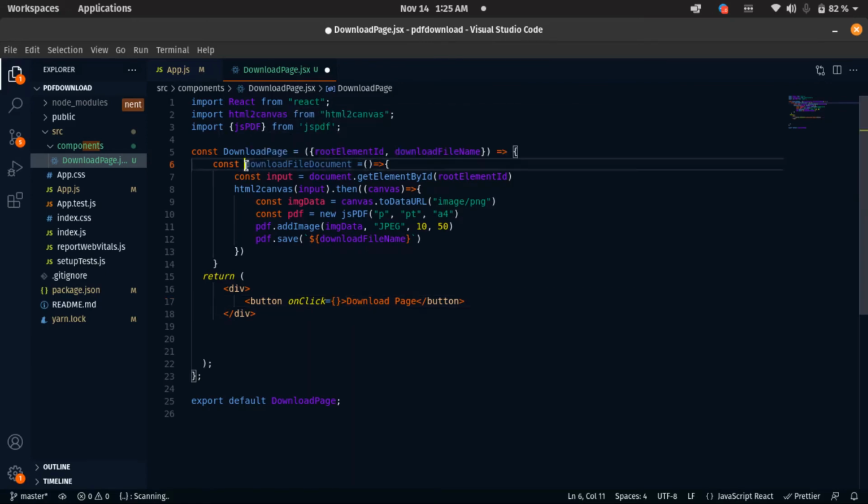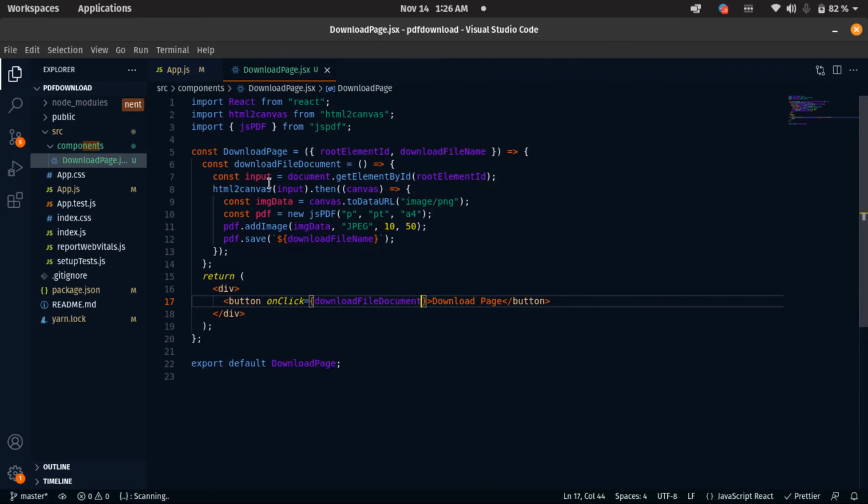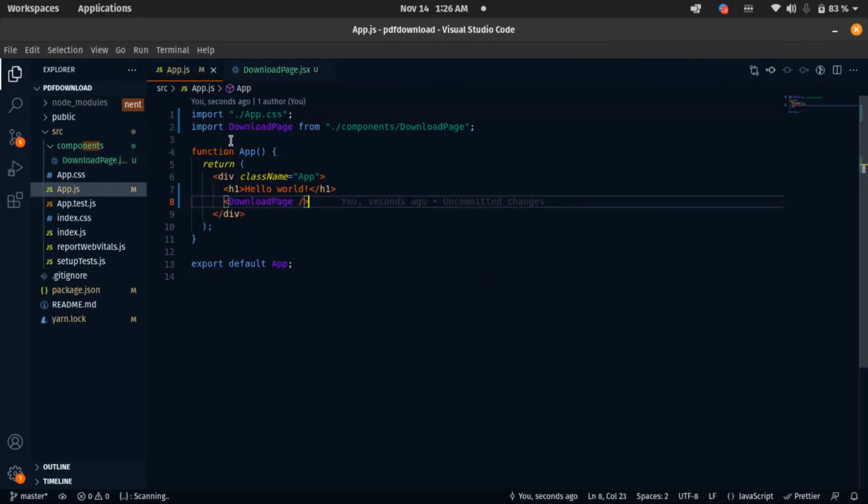Okay, now let's come here and pass this here, download file. So anytime this download page button is clicked, we want to trigger this function. So let me save here now. So we have to come inside our app.js. This is where we want to show the particular page we want to download. So this is where we are going to do it.